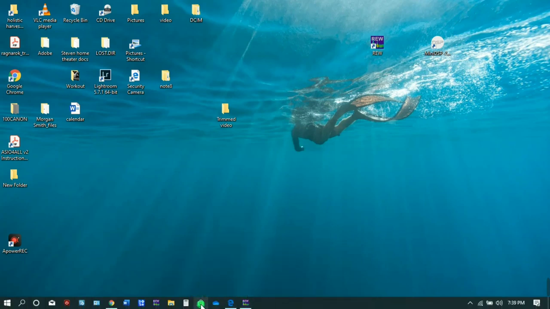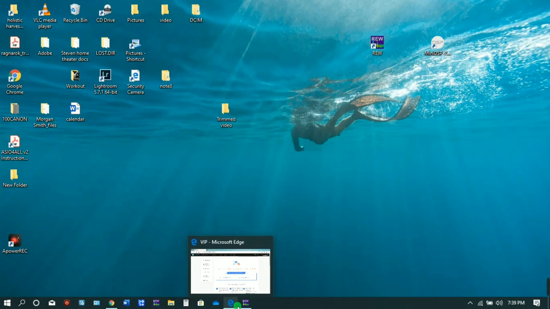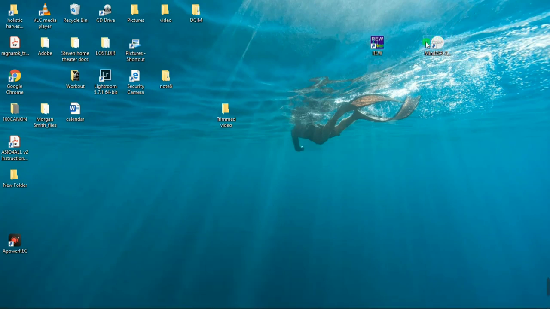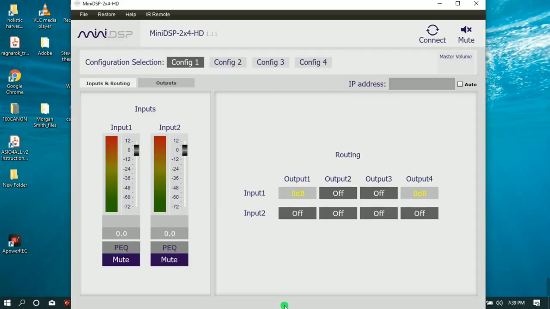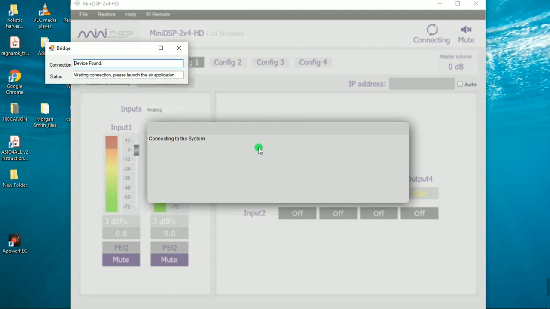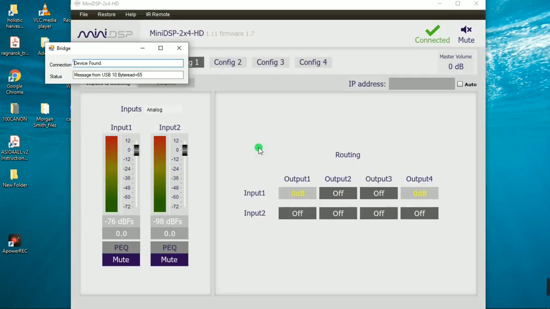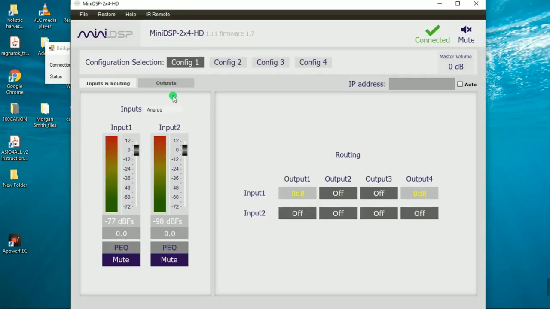subwoofers. So let's go ahead and, oh no, I think I closed the MiniDSP tool. Let me open it back up. Okay, and connect again. All right, so we need to go to outputs.